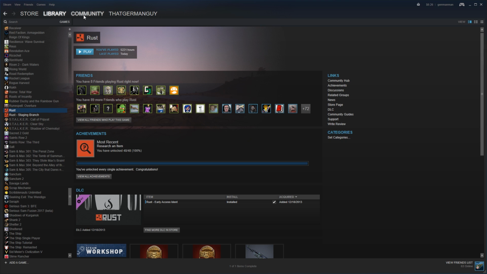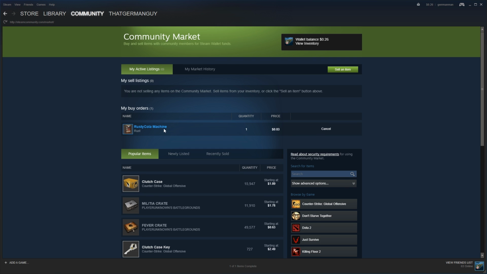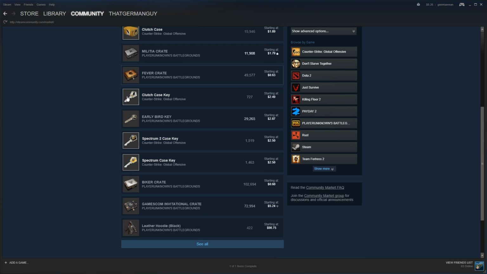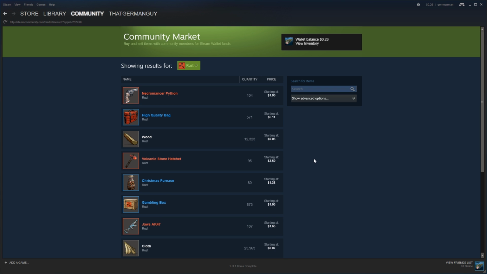The way to get old skins is you're gonna go to your community tab and you're gonna go to the marketplace. And you'll see it'll bring up a bunch of stuff. It'll show your listings, your orders, blah, blah, blah, as usual. And then browse by game. Rust is very popular with skins, so it's actually on this top list usually. And now we're in the community marketplace.